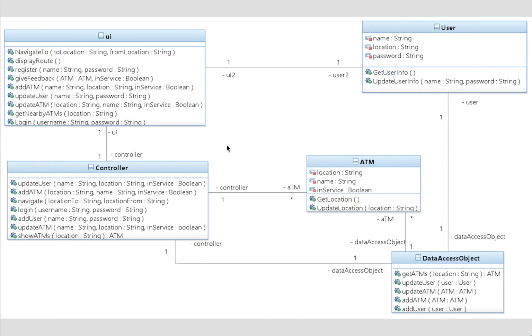So for example, once the app is opened, the UI will display a map. That map will need to be populated with ATMs. That will call the show ATMs operation in the controller class, which will then call the data access object's show operation to get ATMs based on a location that was passed in from the user or from the UI. That will then return all of the local ATMs. These are the classes that define the ATM and the user.